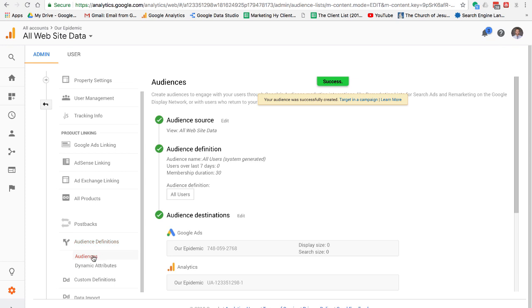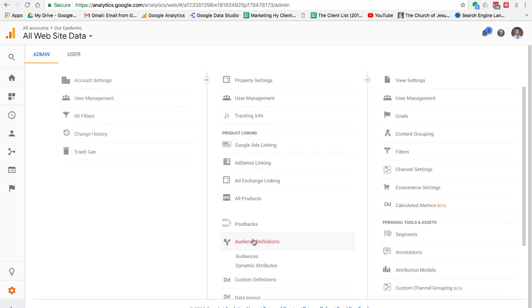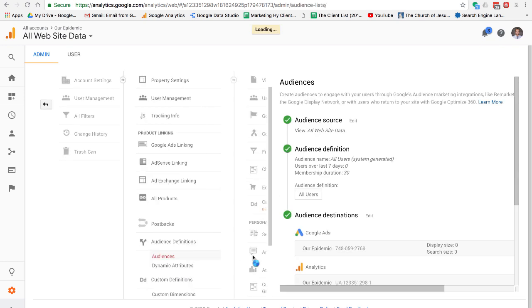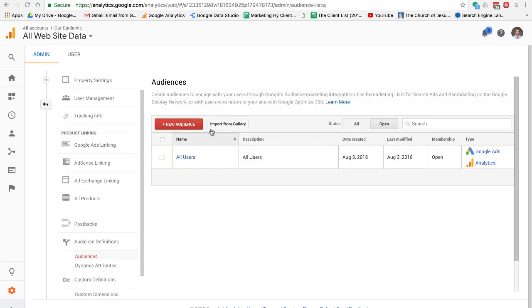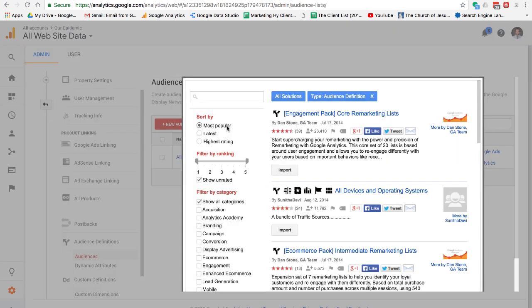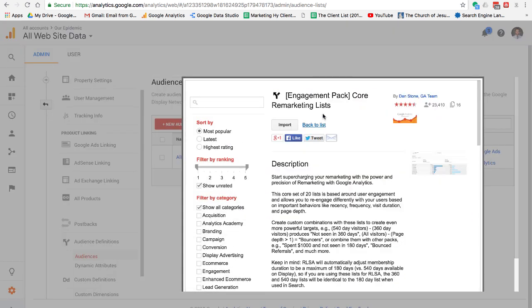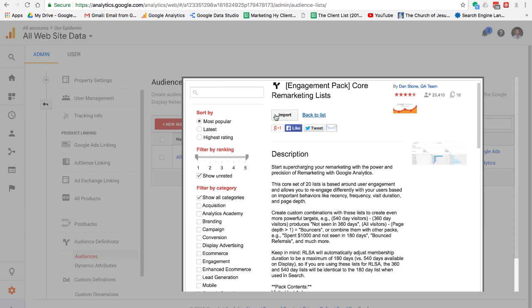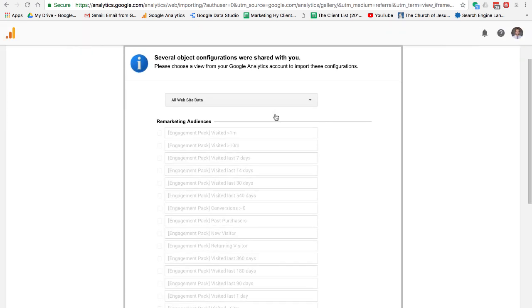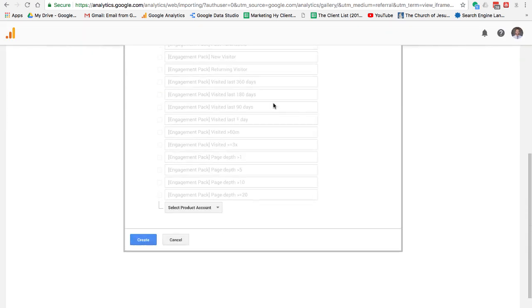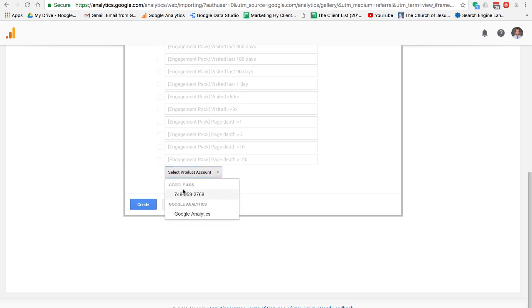Then I go back here and click, and it seems like they always put that one as a default. Now it's time. I like to do a 7-day, a 14-day, a 30-day, and I'll show you how you can do this easily. Go back here. I will import from gallery. And I will grab this engagement pack. Import. It has all different types of remarketing audiences already set up. You're just going to pick your account you want to go to.